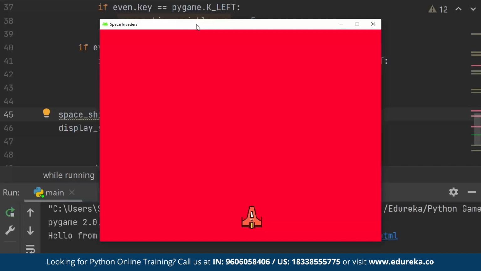Okay, so we have a spaceship. Now if I press a left key or right key, it should move, right? So it's moving. A couple of things that I would like to do: it's moving pretty fast. We can change that by changing the values there. Apart from that, once it comes outside the frame, it's trying to disappear, right? So we don't want that. We want the boundaries over here.